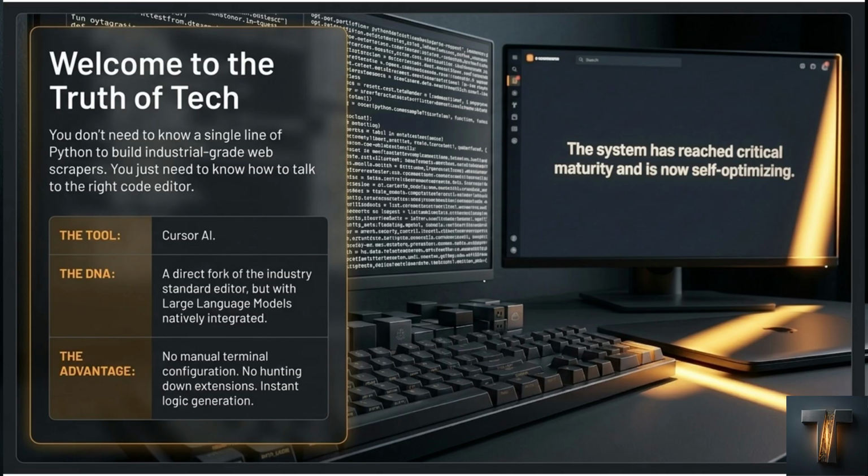Today, we are breaking down exactly how to use Cursor AI to build custom, production-ready web scrapers, even if you've never touched code in your life. We're going to build a functional scraper that extracts data from dynamic websites, cleans it, and dumps it into a clean spreadsheet. But let's be brutally honest before we start.